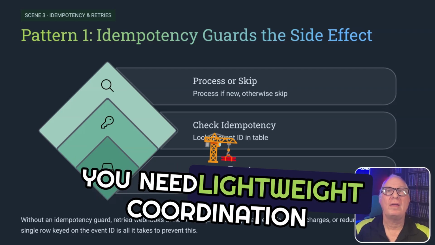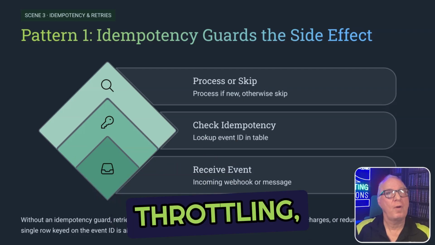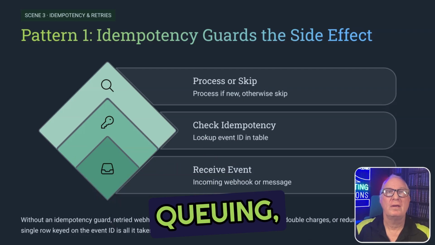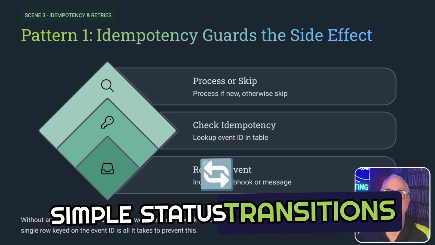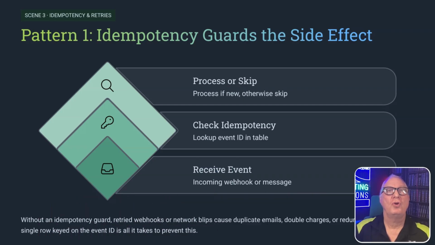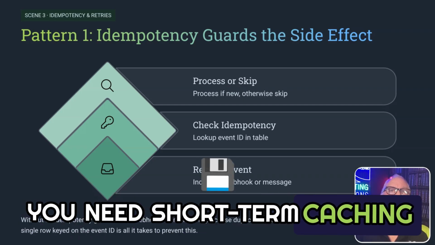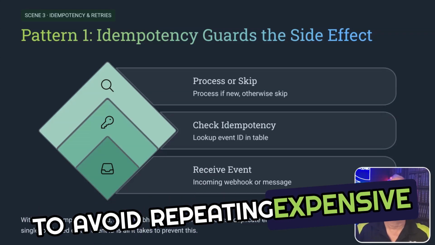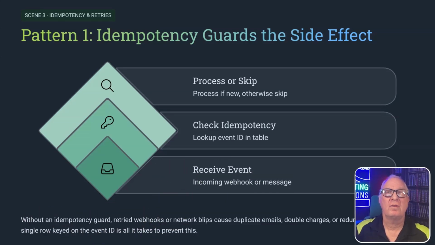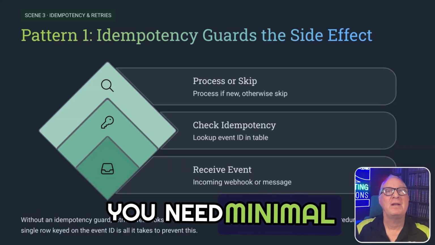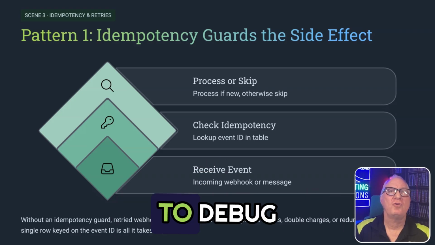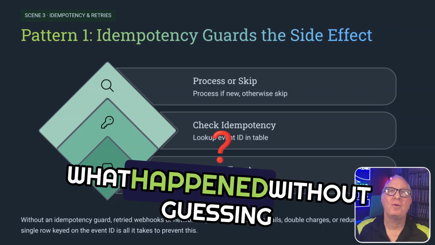You need lightweight coordination, throttling, queuing, simple status transitions. You need short-term caching to avoid repeating expensive API calls. You need minimal breadcrumbs so you can debug what happened without guessing.